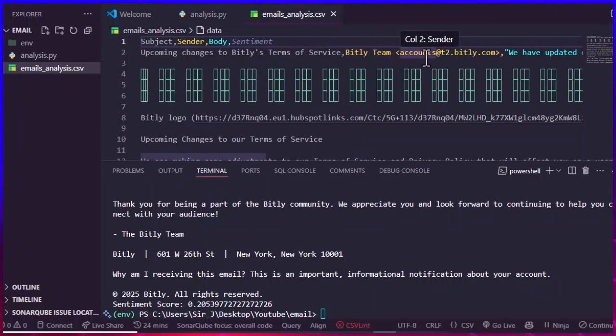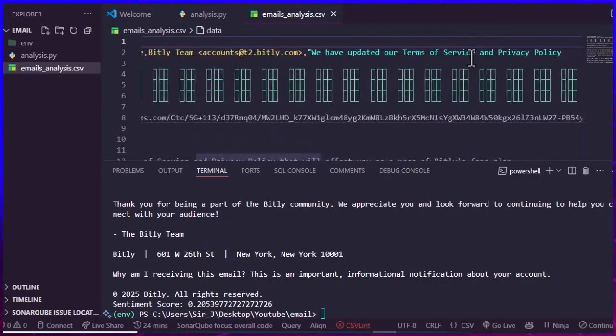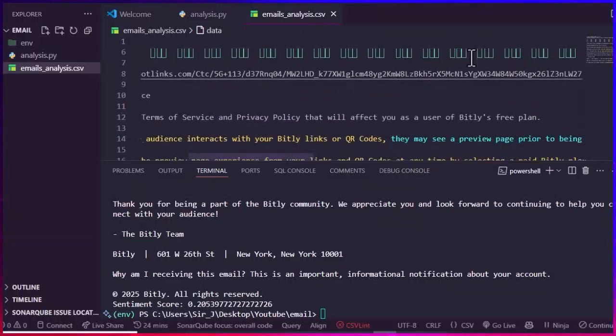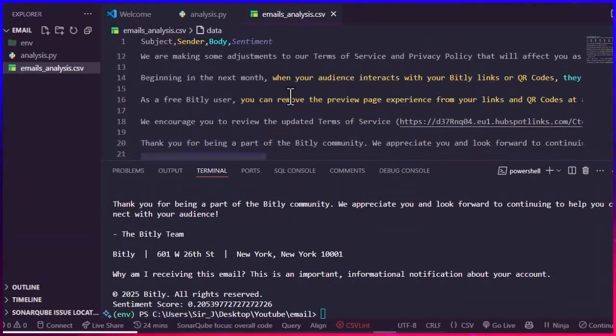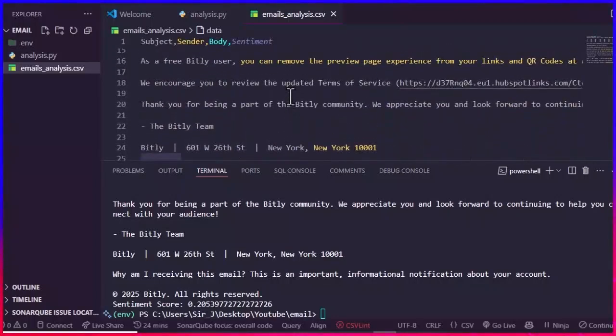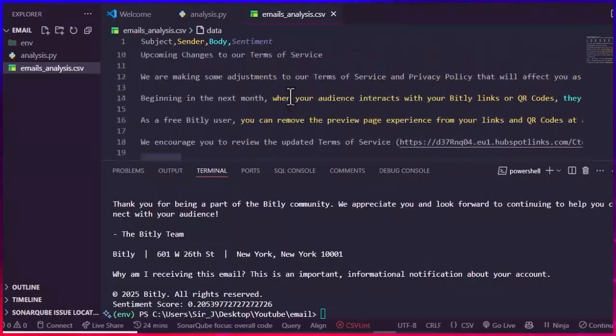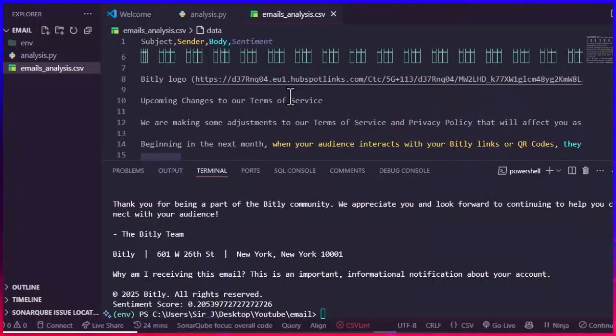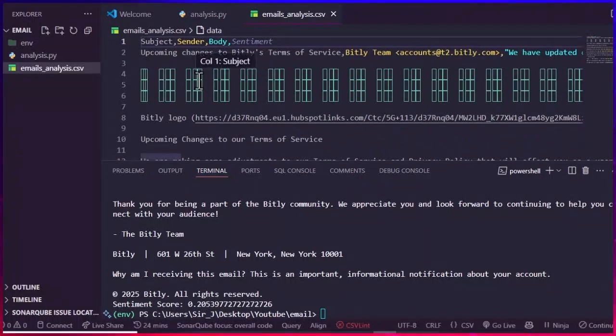Okay, so I think they have just updated. Okay, yes, they have updated their privacy policy and they are just informing me. All right, so upcoming changes, and then you can see that every email that is just coming in will now be automatically added to this CSV file.